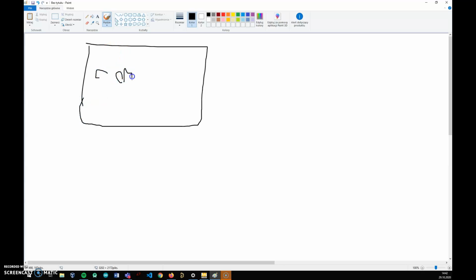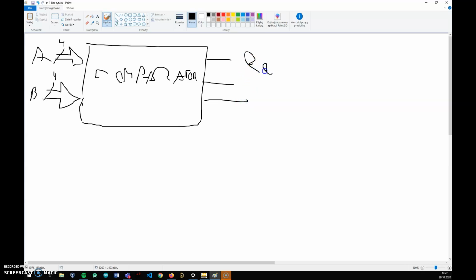So let's say this is the comparator, and we have two 4-bit numbers, A and B. And then we have three outputs. We call them Q0, Q1, and Q2.